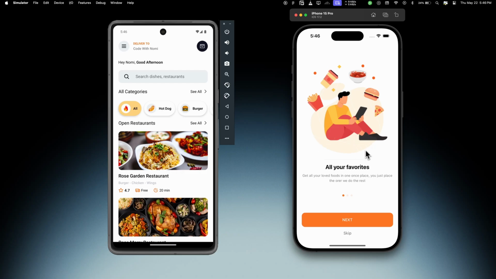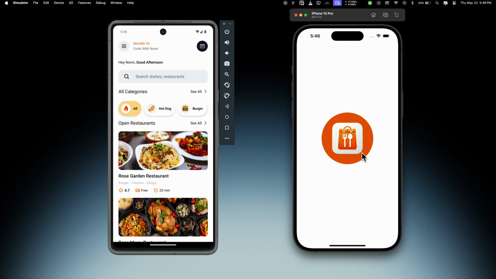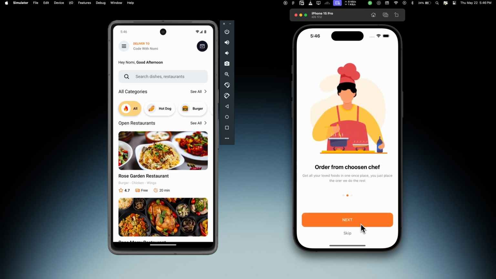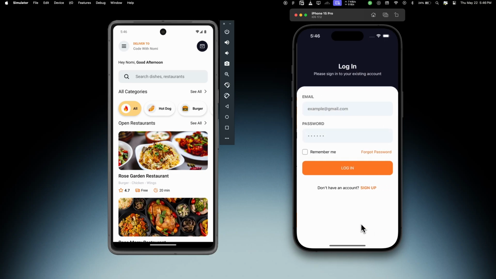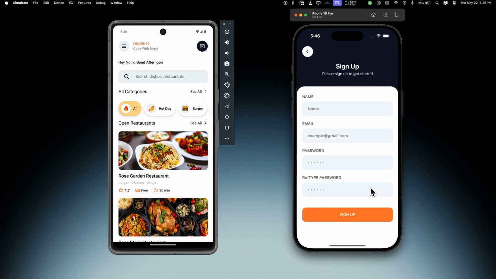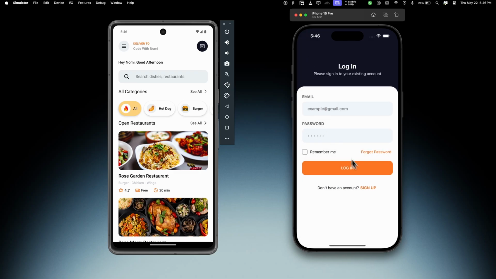First, let's see the iOS app demo. So when you reload the application, you will see this very cool animation. Then we are in the onboarding page. Let's go to next page and hit get started. Okay, so this is the authentication flow. We have the forget password, the sign up page. So let's just log in.